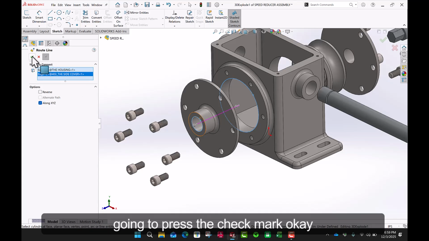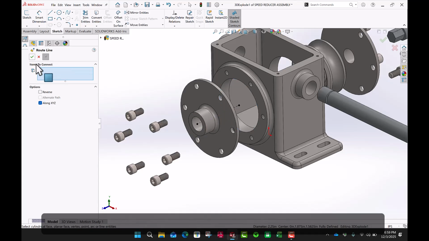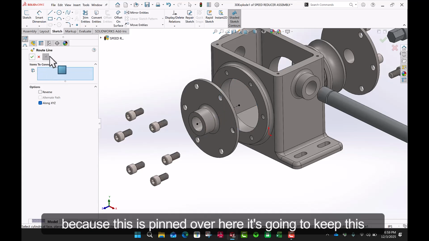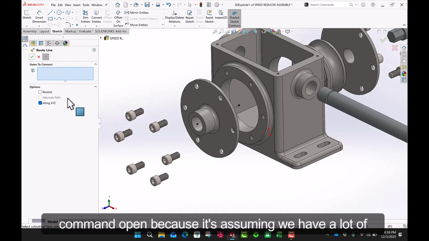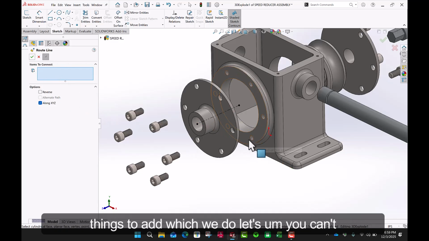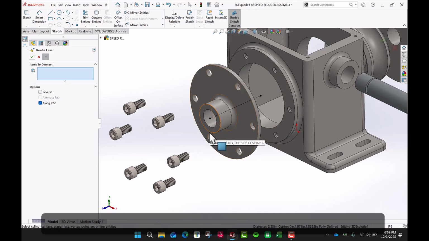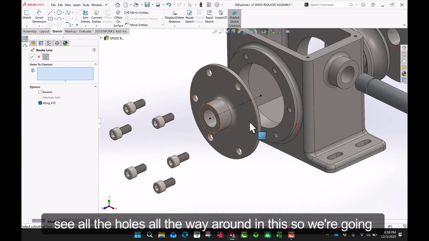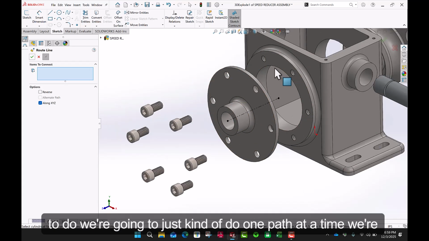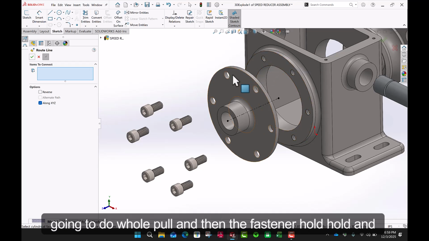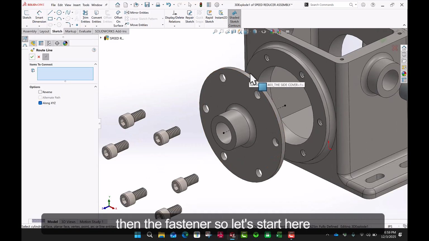Okay, I'm going to press the check mark. Because this is pinned over here, it's going to keep this command open because it's assuming we have a lot of things to add, which we do. You can't see all the holes all the way around in this, so we're going to just kind of do one path at a time. We're going to do hole, hole, and then the fastener. Hole, hole, and then the fastener. So let's start here.